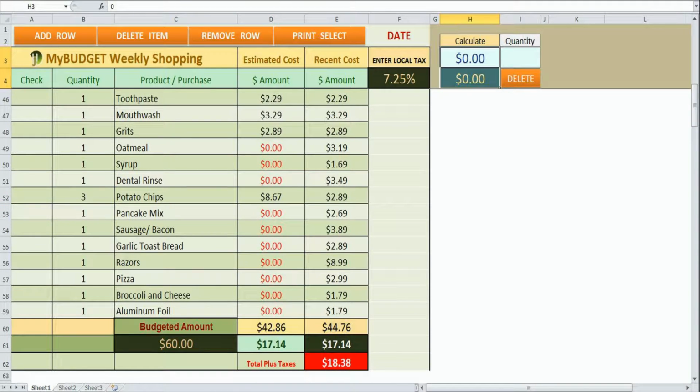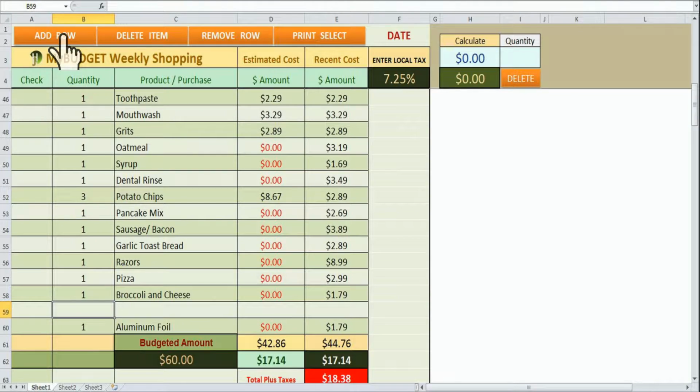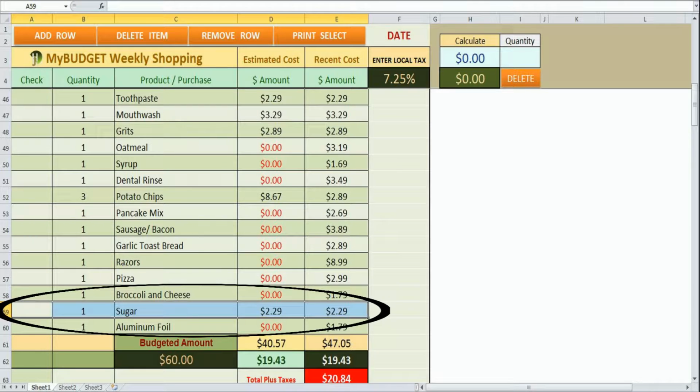To add a new item to the list, simply touch an existing product row, preferably the last row as seen here. Then refer to the top button that says Add Row and click. You can see here that the available row has been added. All that is needed now is the quantity, the new item, and the related price information.